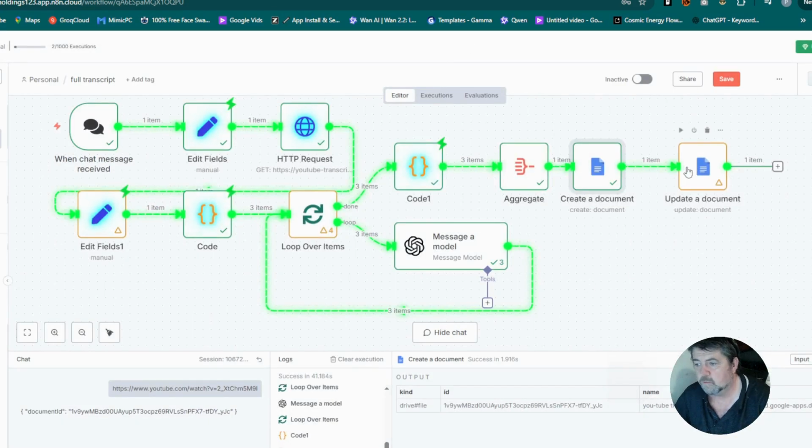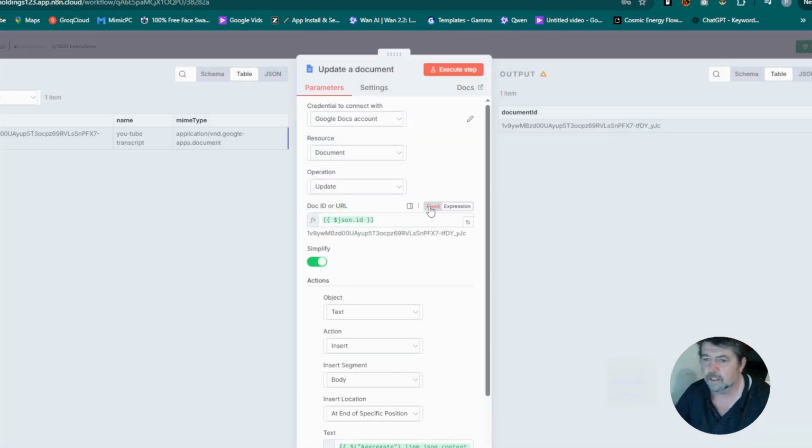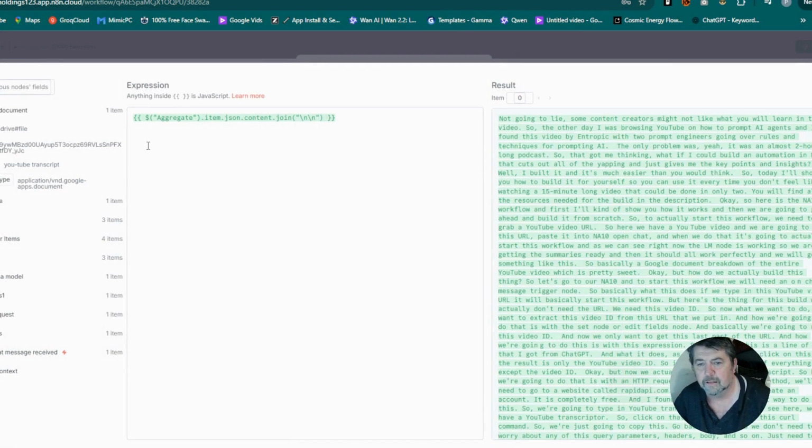Then we come to our last one, which will be an update module. So you just go down here. This one can be a little bit trickier. You've got your credentials already set, operation update. You need the doc URL, so that's the JSON URL. JSON ID, which is this one here, I believe. That one there. Then this one, you need to get it right as well. You need the expression correct.